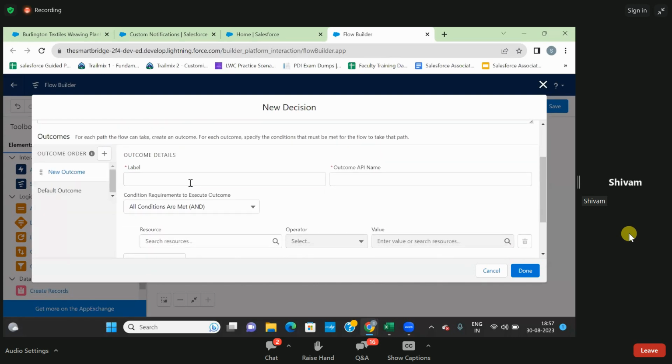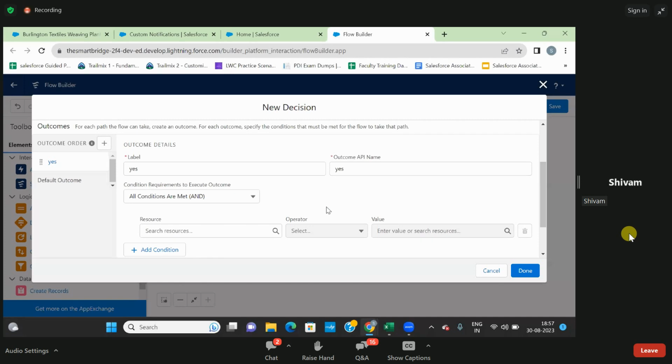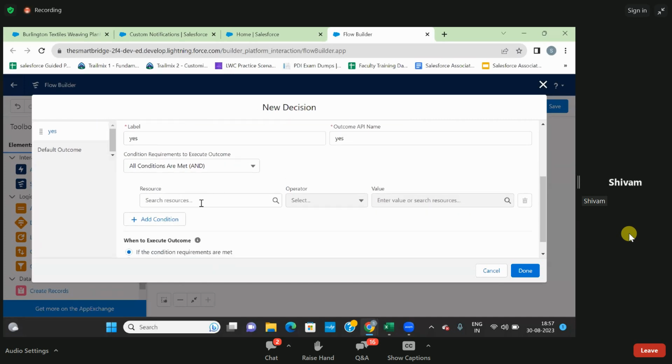So what I want, I'll click on yes. After clicking on yes, it will automatically take the outcome, similar to what we had done previously for the flow. Now in the resources, it is asking for what resource you want.